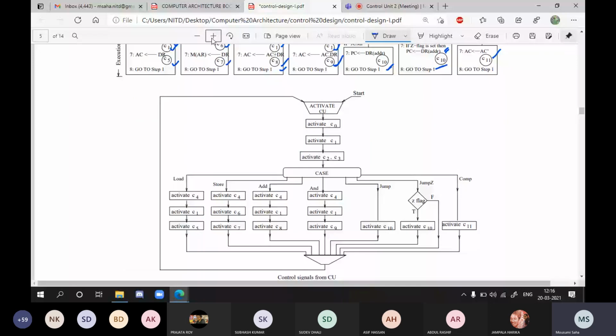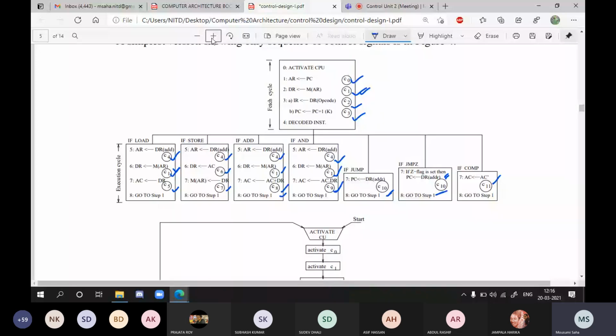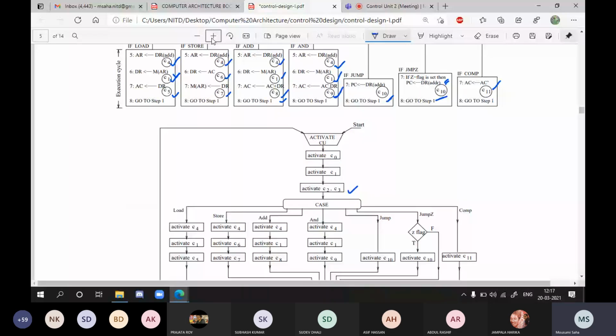First it will activate C0, then C1, then C2 and C3. Okay, C2 and C3, see that these are two independent operations. So when it transfers the output to the instruction register, the processor can increment the program counter. So for that reason we can consider these two operations at the same time. The processor's controller can send the control signals C2 and C3 simultaneously.